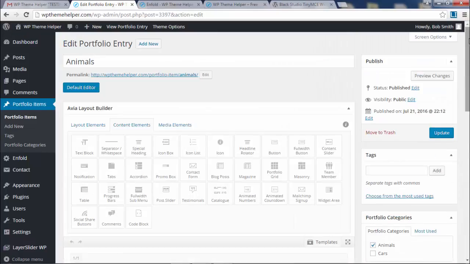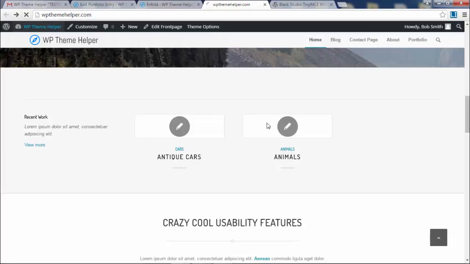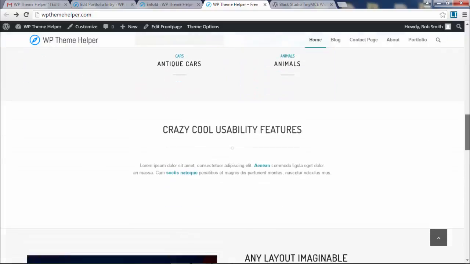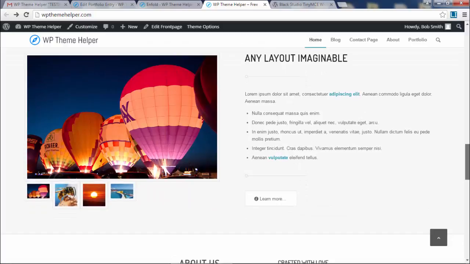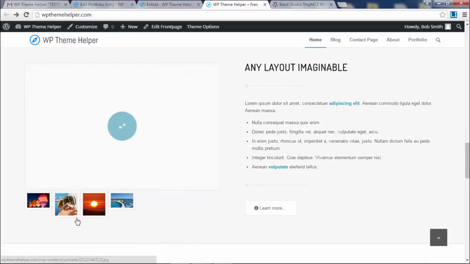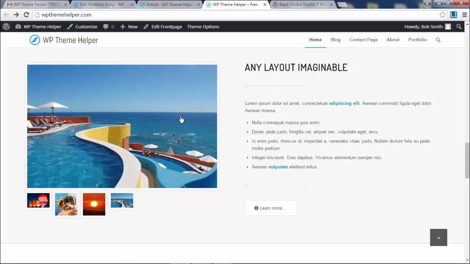Pick that image. Click on update. Let's see what that did. And there you have it. You have your portfolio items under recent work. Also, this I'm going to change to mine. These images are still getting pulled from the dummy content, so I want to change this. I want to add my own images here.